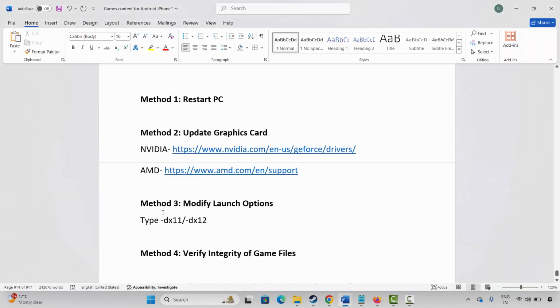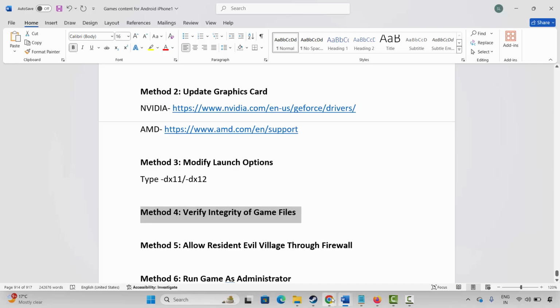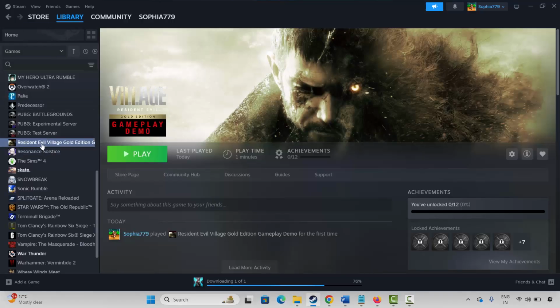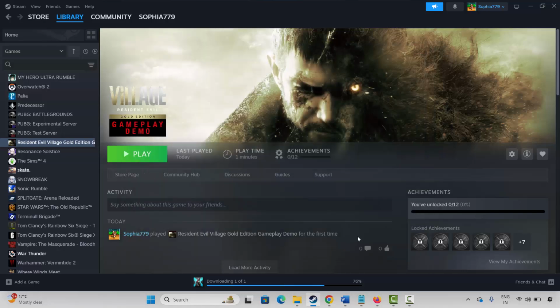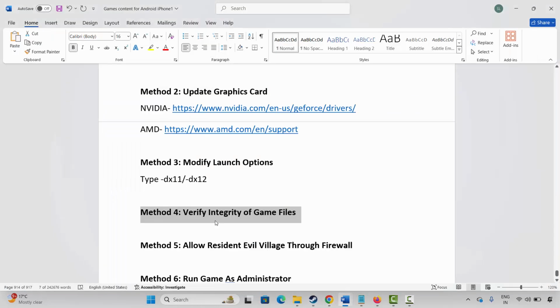Well, the next method is to verify integrity of game files. So for that, go to Steam, under library section select your game, right click on it, click on properties. Now click on installed files and then click on verify integrity of game files. So this will check and verify the game files. You have to wait for some time. Once the game files are verified, now try to launch the game and check.